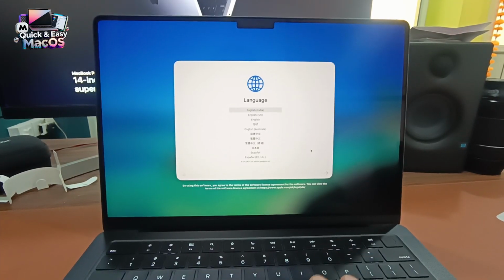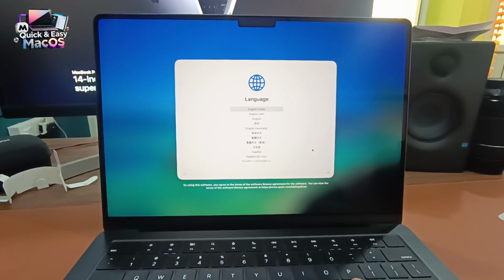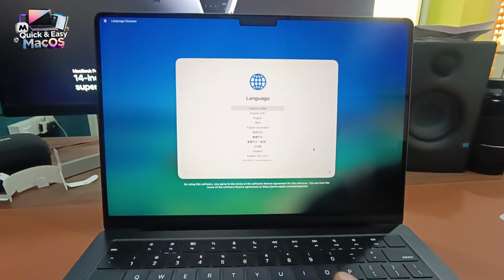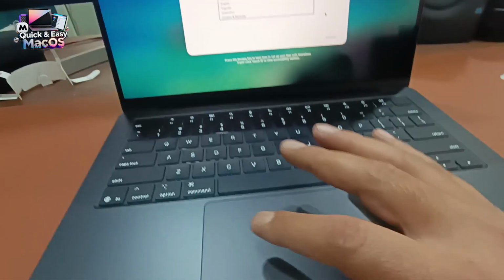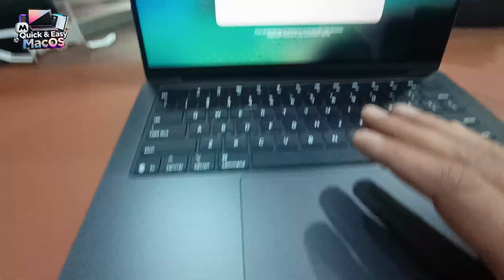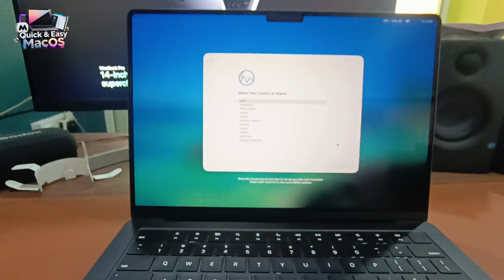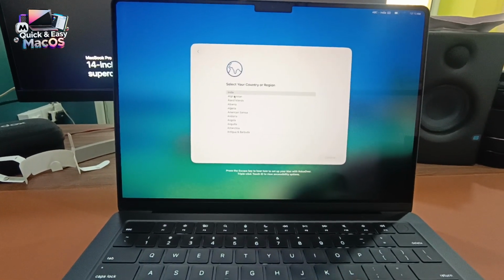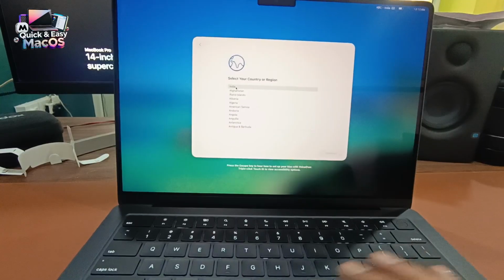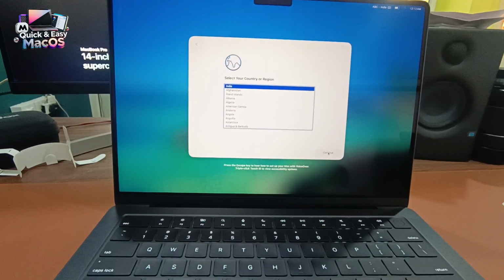The tab option is not working as of now, because that will work after you set it up completely. So instead of tab, you need to click on this button on the left side. So it's asking to select your region, and my region is India. So I'll just select India and continue.